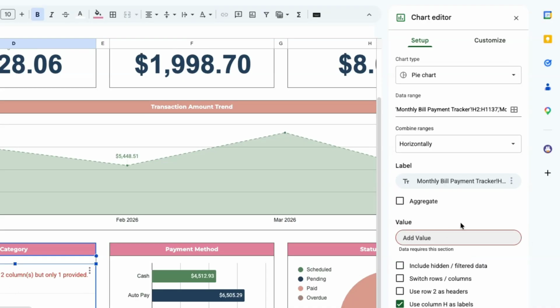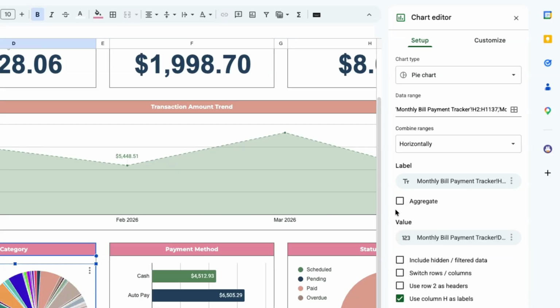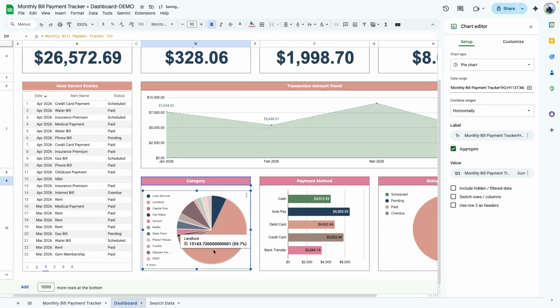Okay. And then the next one is going to be the amount, which is the column D, which is the amount. So click on that. And now you want to aggregate. So click on this button and now it shows up with the provider.